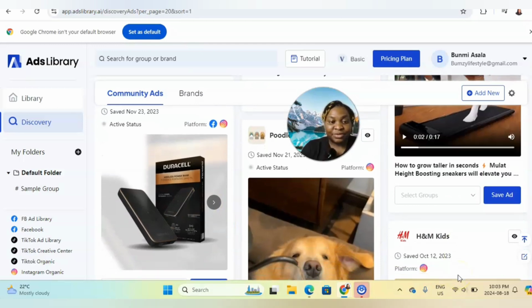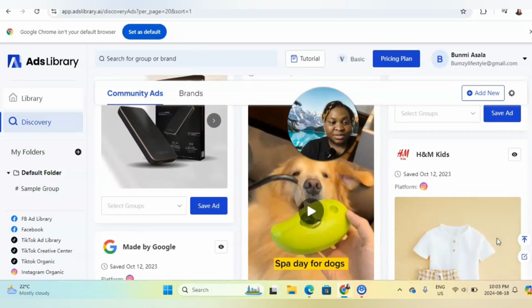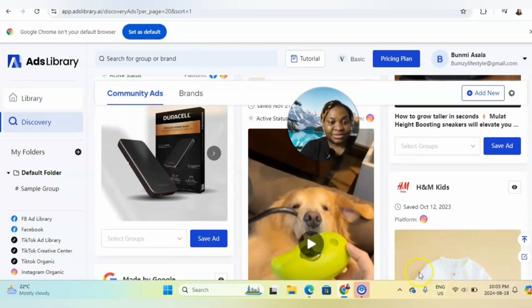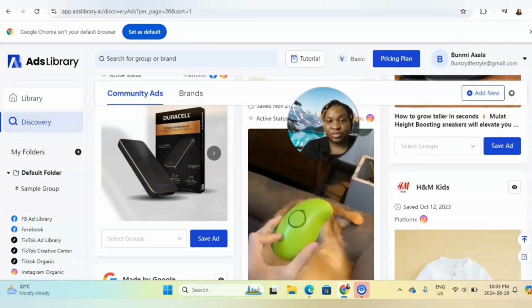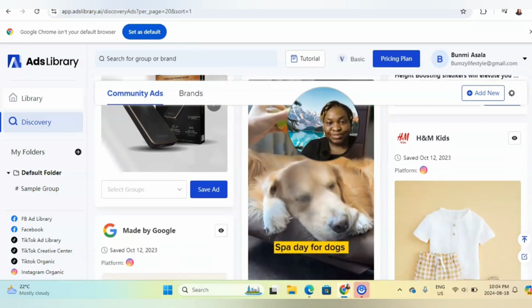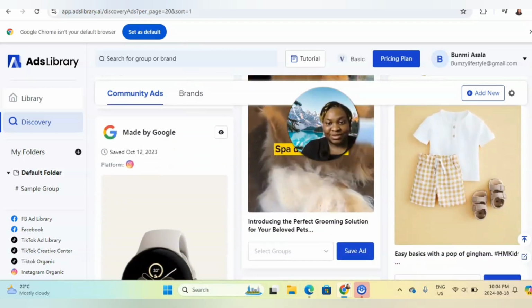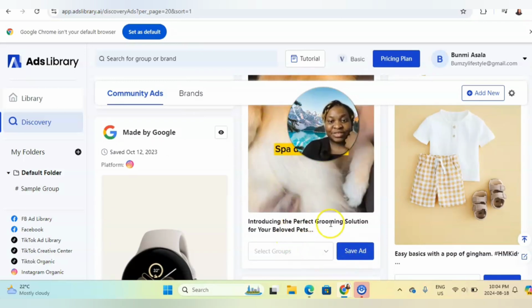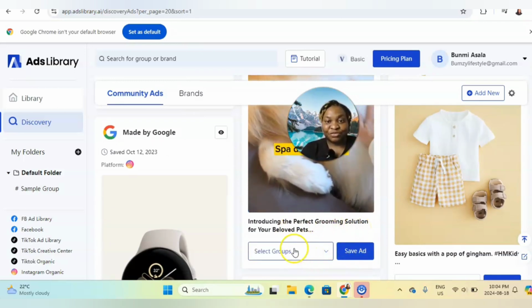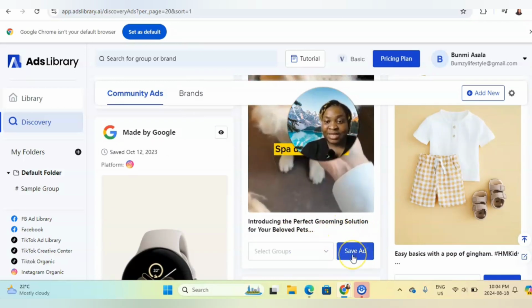So if we click on this ad, I think this is not active, as you can see. See this for the dog, advertising this brush. Can you see? This is so interesting. Can you see? And if I love this, introducing the perfect grooming solution for your beloved pet, if I love this, I can save this.